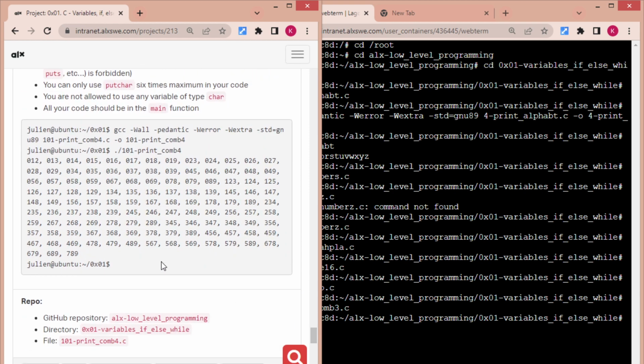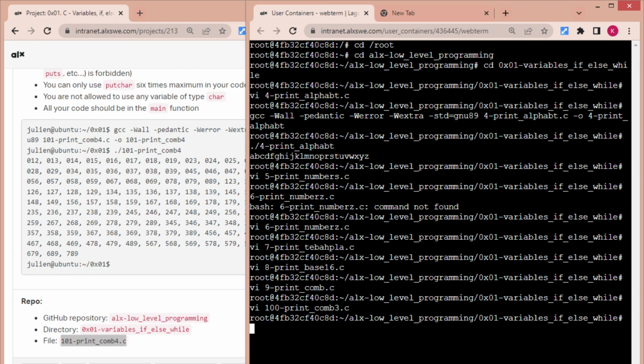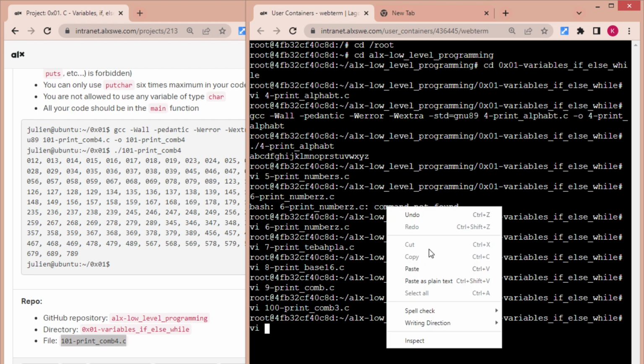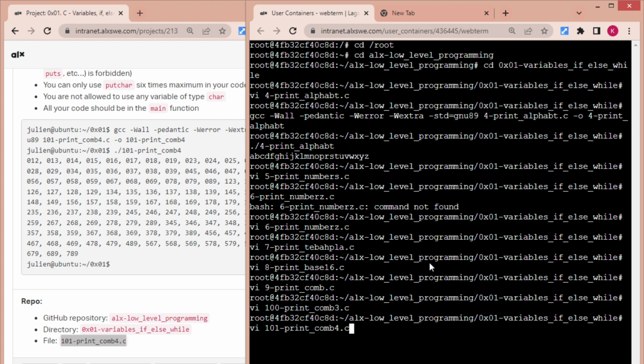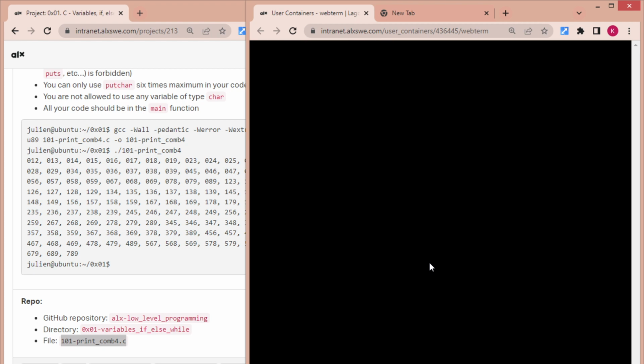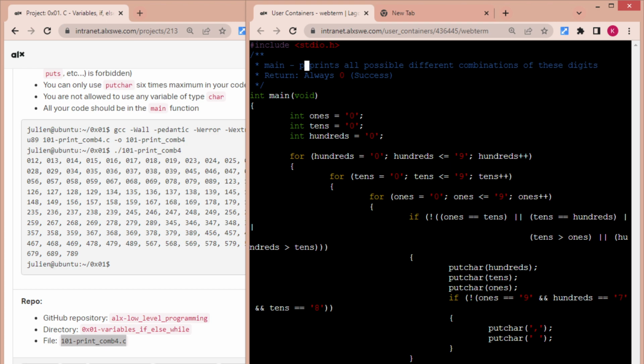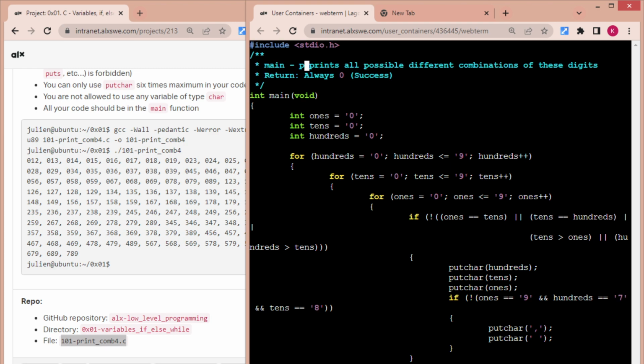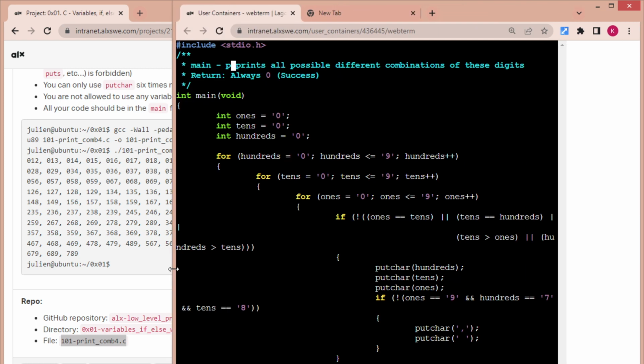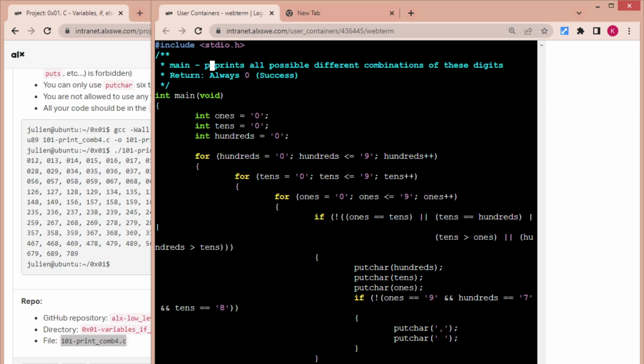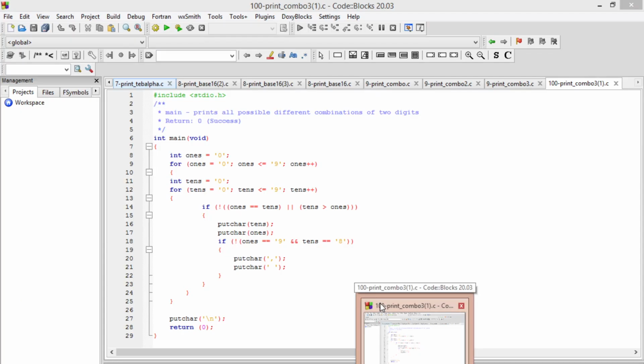So I'll close this, and I'll quickly move to the next one. It's going to print 3-digit numbers. So pick this and I'll do VI. Have to rush this up because of time. So this is it. Printing 3-digit numbers. I don't have all the time to really talk about this like I wanted to, but again, we could just see a snapshot of what we have here on code blocks.